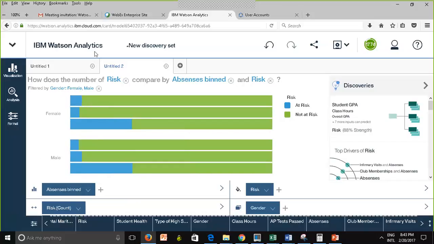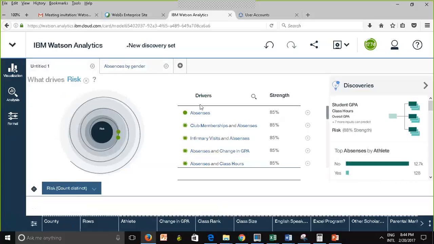Now, I can have more than one tab in the same discovery workbook, but it's very easy to lose track of what I am doing. So here, what I could do is I can click here, and I can rename it. And let's say I'm going to do this absence by gender. Right? I renamed it. Now I can navigate back to my first tab, and I'm going to click here, and I'm going to rename it as risk drivers. Right?